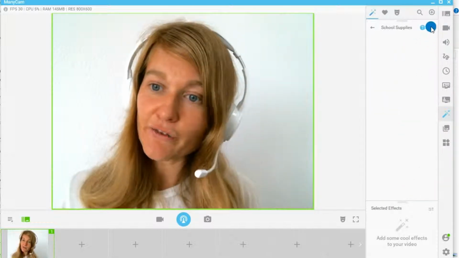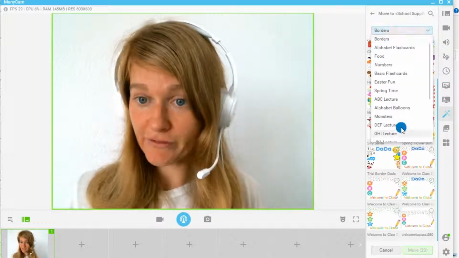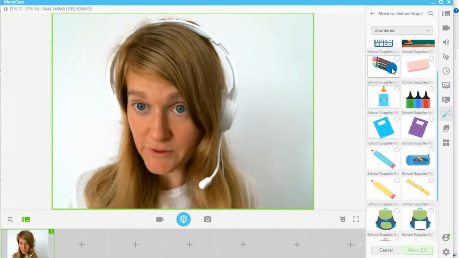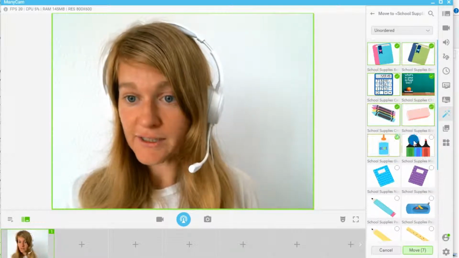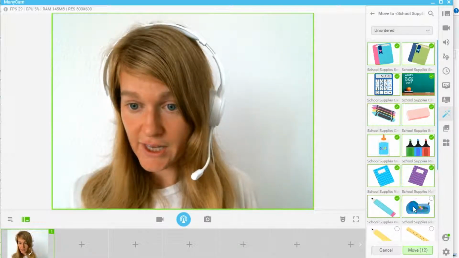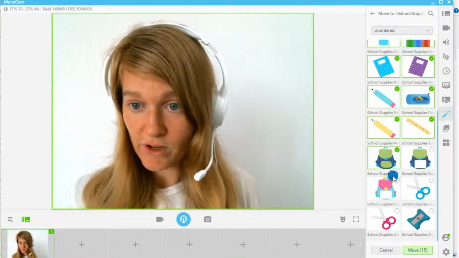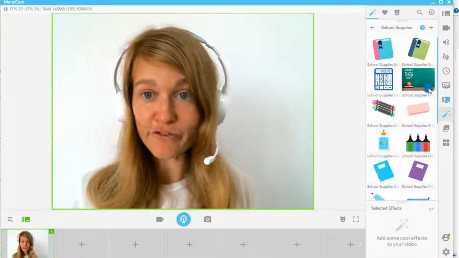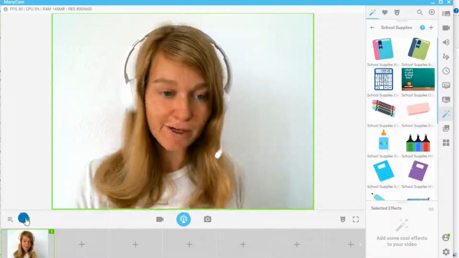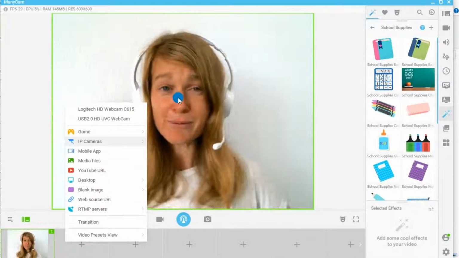Now this plus button over here we can use to add all of our unordered items, all of our school supplies. You can just click through all of these, and we will go ahead and click through all of them. Okay, we've moved all 20 over and now we're in school supplies and now we're ready to rock. So basically what I'm going to do is set up a preset.